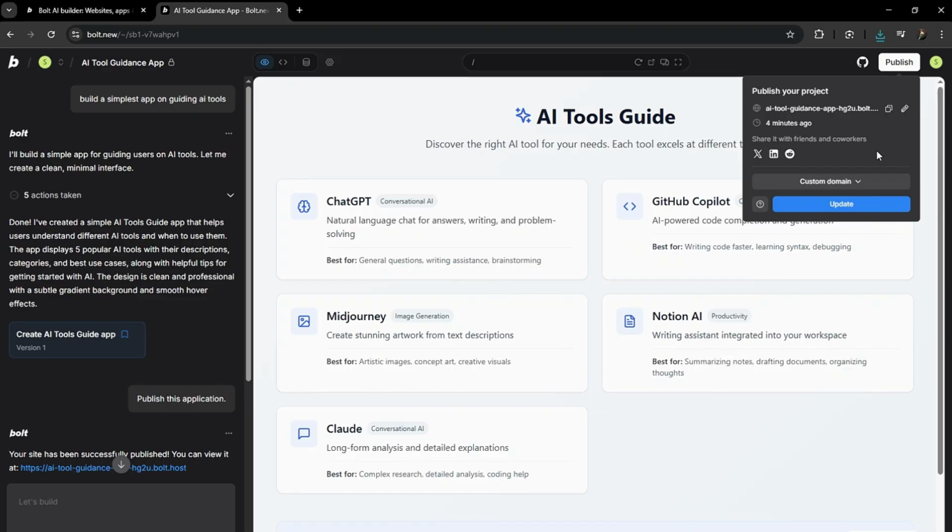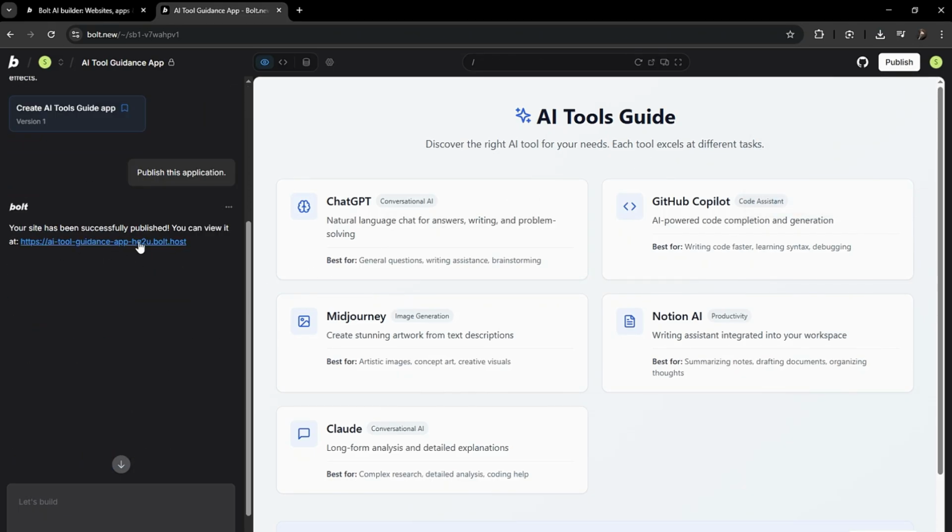If you choose Bolt hosting, simply add your app name, customize your subdomain, for example, your app.bolt.fun, and click Publish. Now your app will go live instantly, and Bolt will show you the public URL to share.